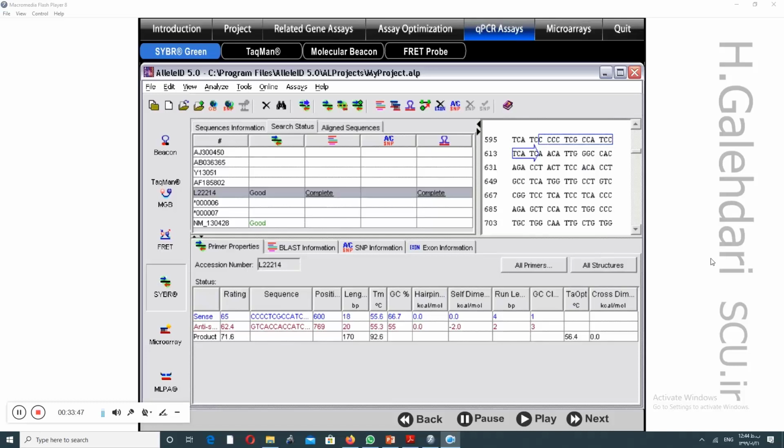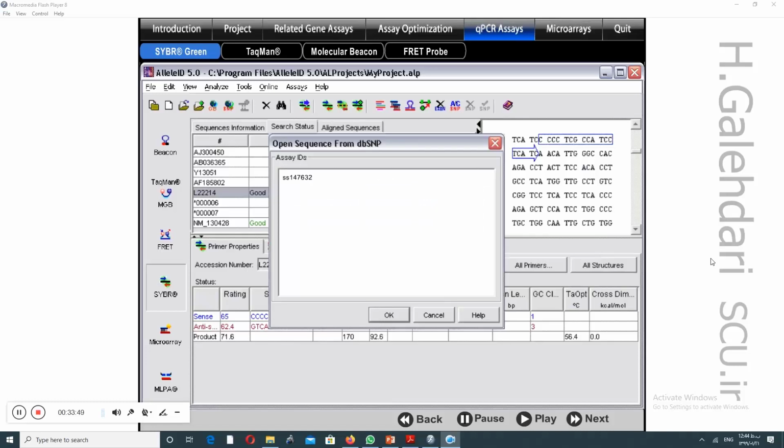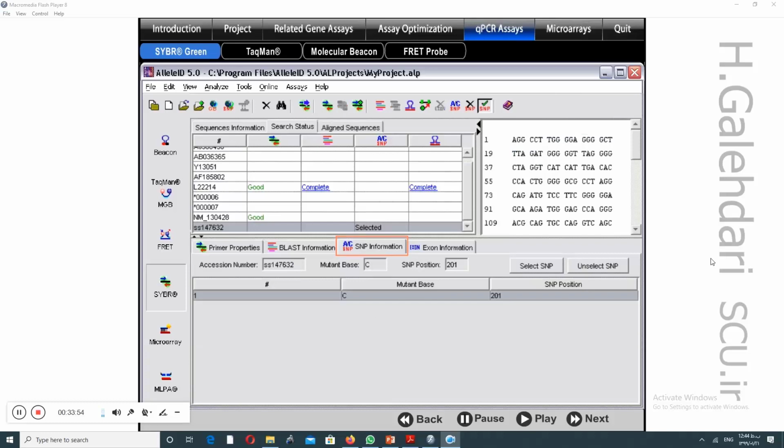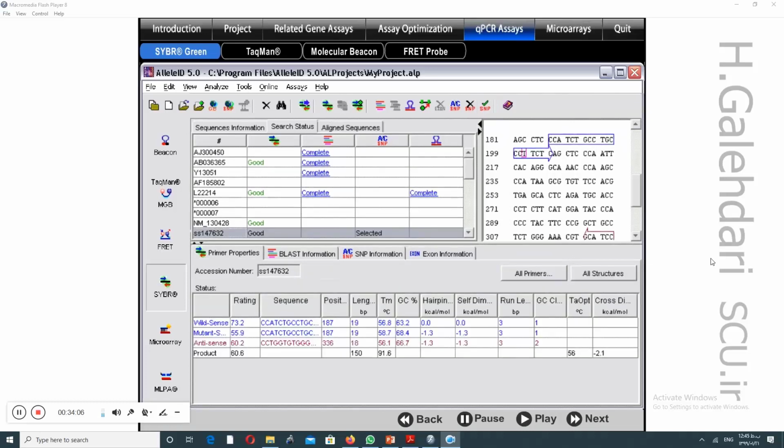When you download a sequence from NTRES containing SNP information, the program automatically loads and displays it in the SNP Information tab. It selects the first SNP by default. Use the Select SNP or Unselect SNP buttons to design the desired assay. The assay will contain both wild and mutant versions of the primer that spans the SNP.